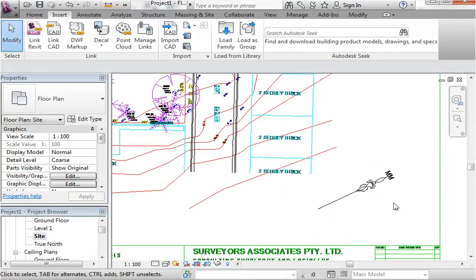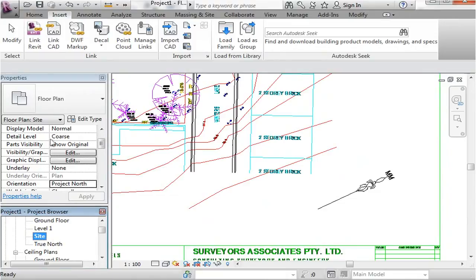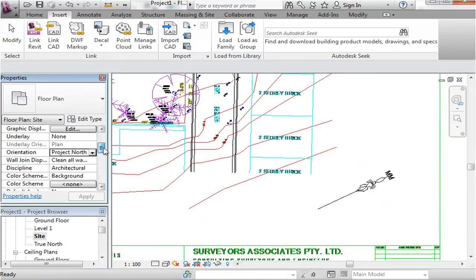Now, before we start rotating the north values, we need to change our view orientation to true north. And we do that by first making sure that we're on the site level and up here in the properties palette. Scroll down until you see something called orientation.